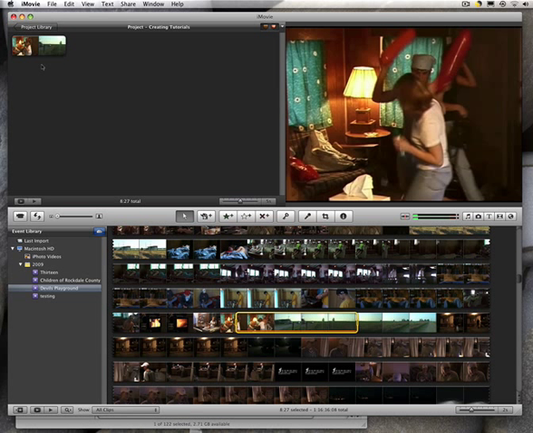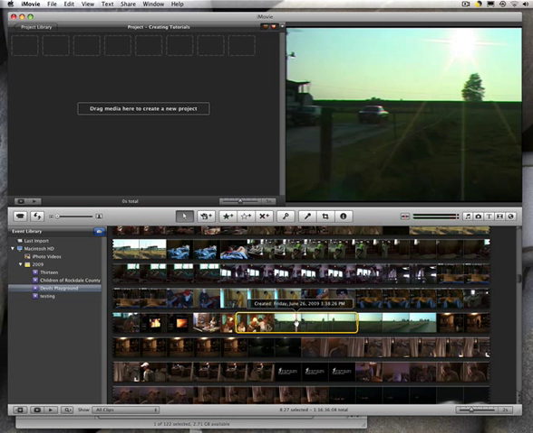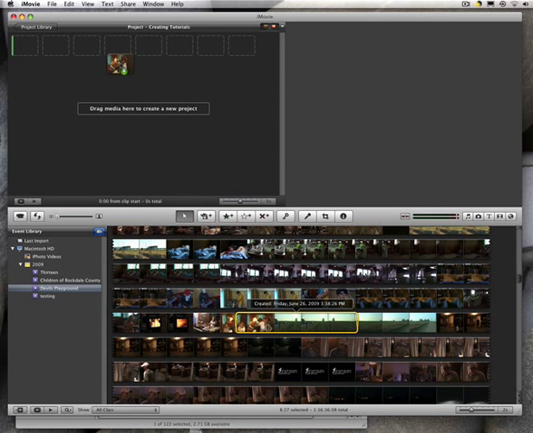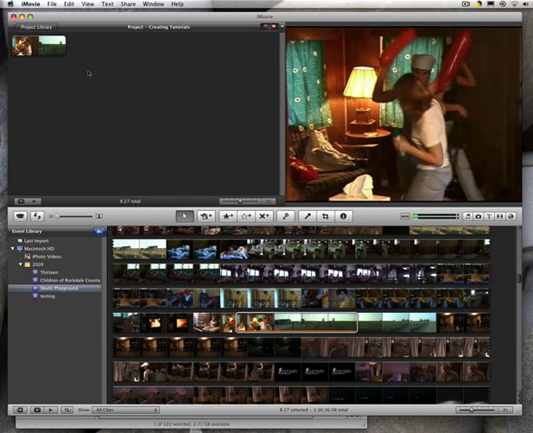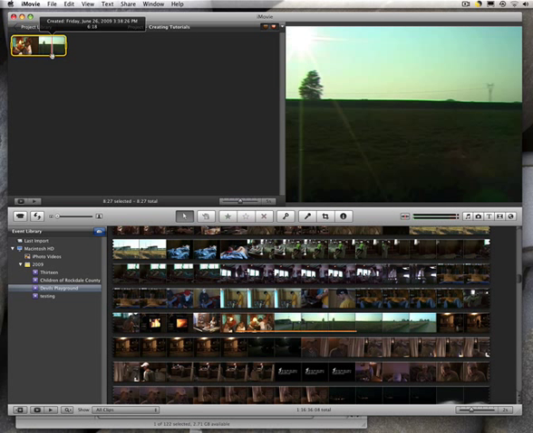Now I'm going to do command Z just to undo this. And then the third way is to select it and just click, hold, and drag it up into your project library, and there is my clip.